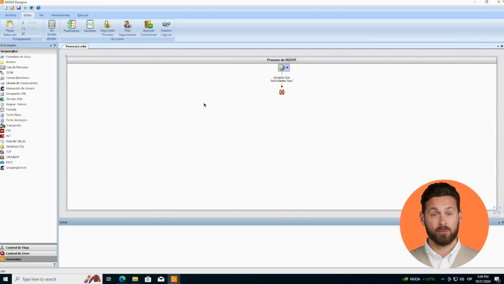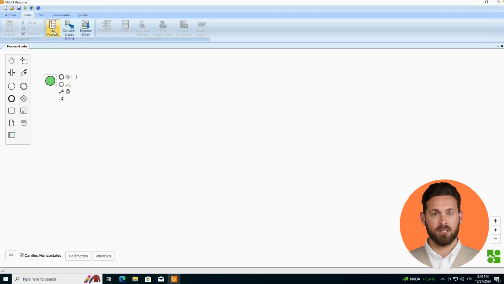An update check is performed. If there are any new updates, it will inform us. And now yes, we can go to our BPMN mode to build our first process.